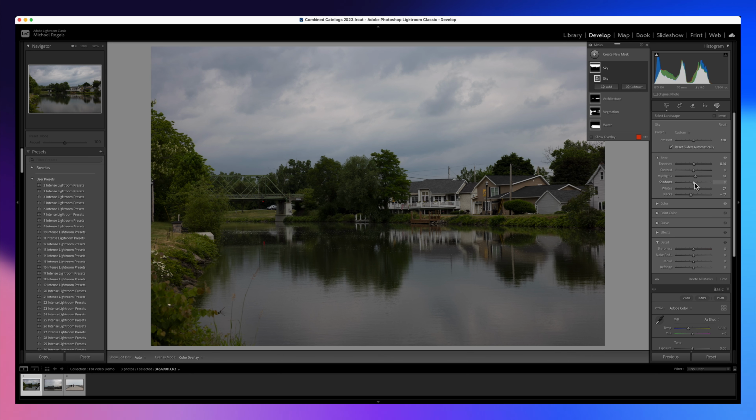We've all used the sky mask. We would bring down the shadows. Bring the whites up again, just a little bit more. All right. So there's your sky mask. Okay, we've already done this one before. Now, over here, we have architecture.